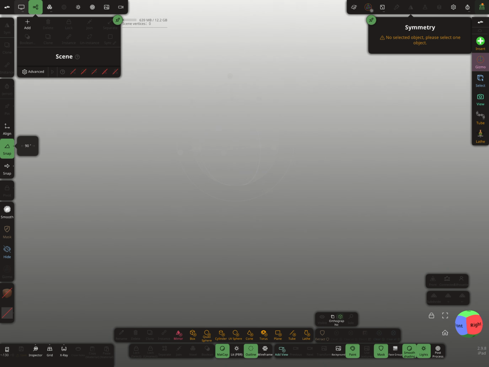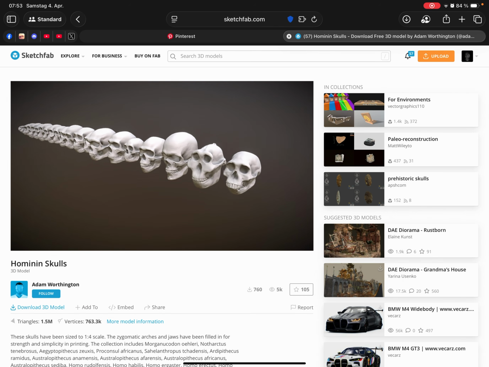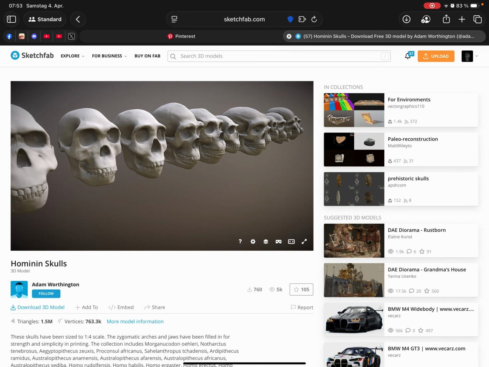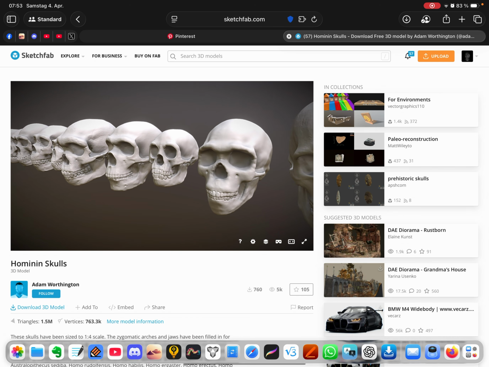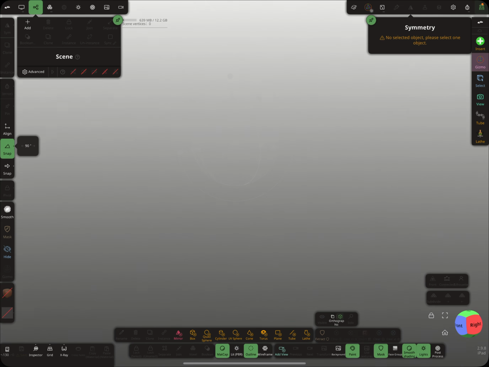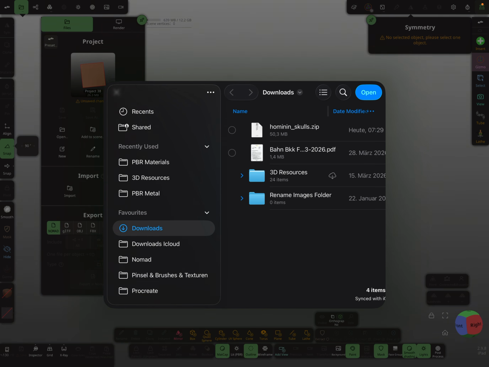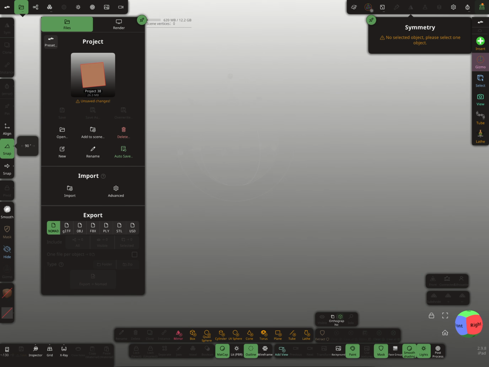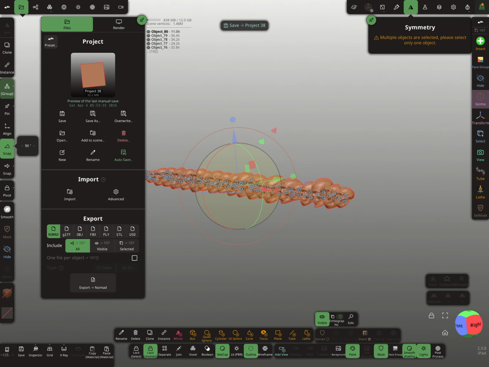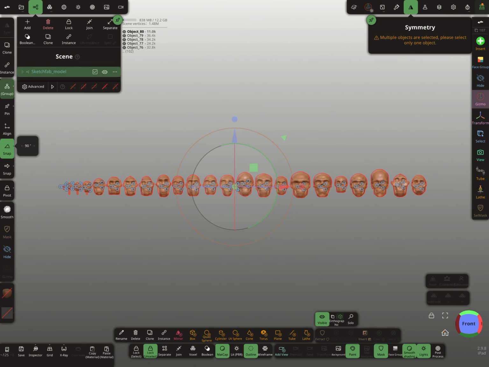So I delete this, and for example here on Sketchfab you can download such free files. There are a lot of skulls, and maybe I want to render an alpha stamp of one of these. So I import the file from Sketchfab, open, and I add it to the scene. Here are all the skulls, and they are all selected, so I join them.